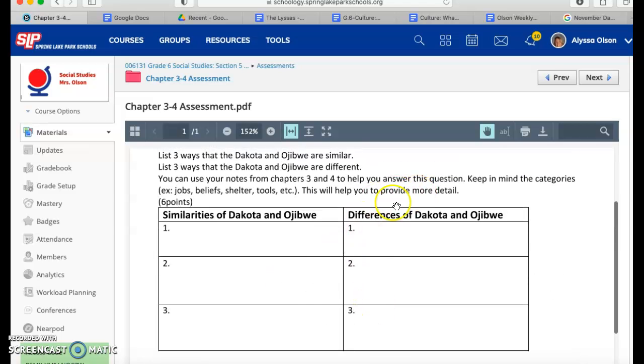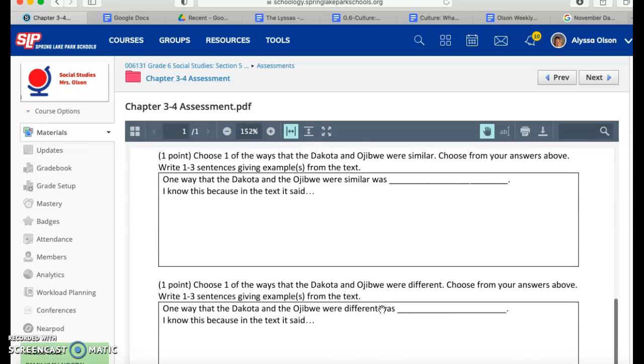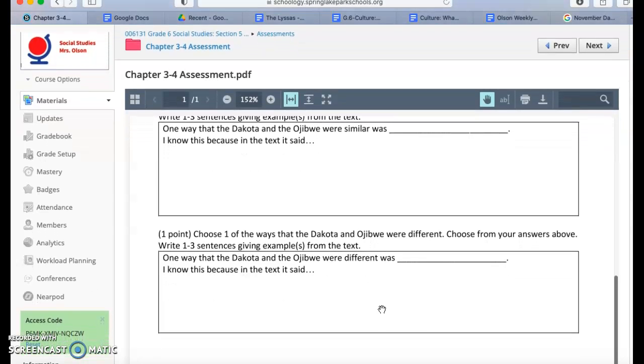Again, you're going to choose one of your differences to elaborate below in this question. So you're going to choose, again, one of the categories. Maybe it was tools that they used that were very different. So then tell me exactly what tool, what it was, and then how the Dakota tool was different and how they use it in comparison to the Ojibwe tool. So that would just be an example.